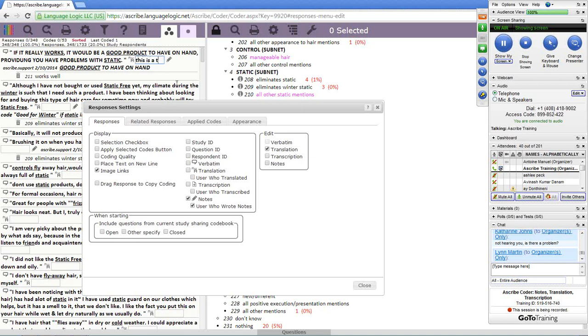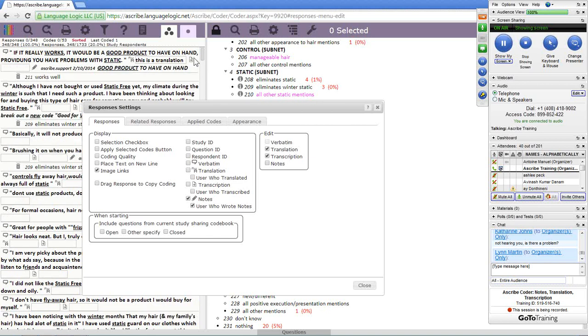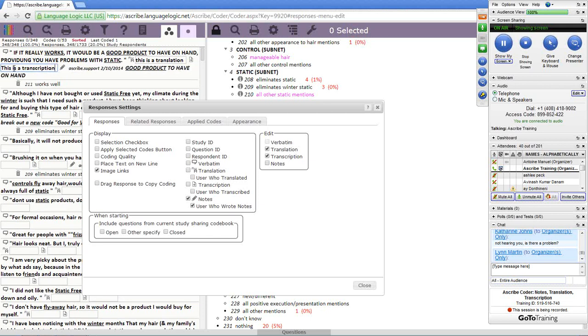So this is a translation. Translations appear in the same font as the verbatim. Let's talk about transcription. Transcriptions appear after the piece of paper with an arrow on it. This is a transcription. And then we know our notes appear.